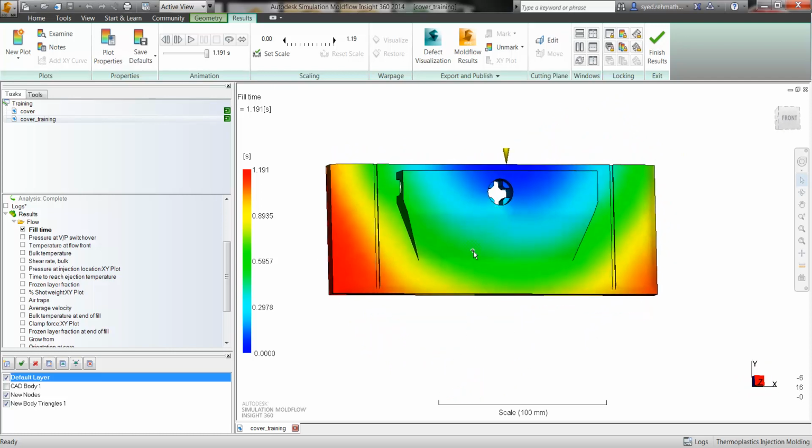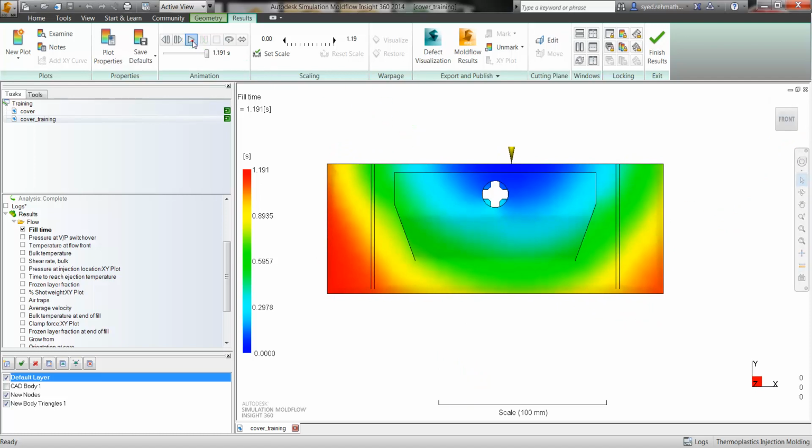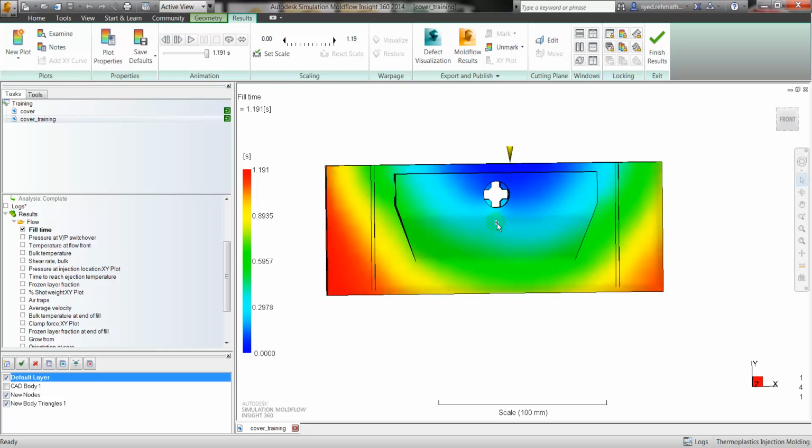And what I mean by that, if you take a look at the part as it's filling, let's stop right there. You can see this end is filling a little bit sooner than this end. That's not ideal. And the reason for that is we've offset our gate from the center of the part. This is a symmetric part, so if we wanted a symmetric fill, we would have gated right here at the center of the part.